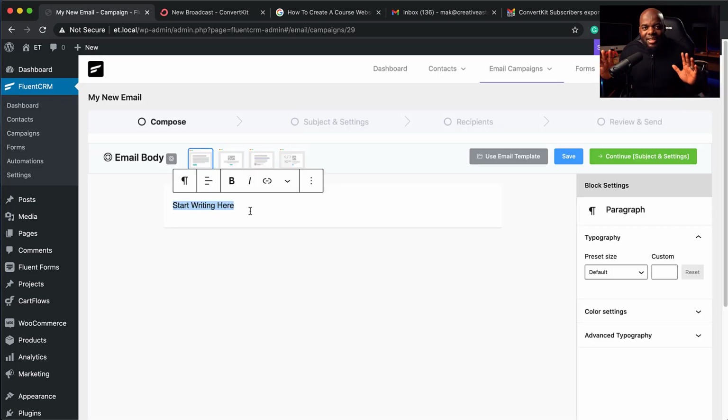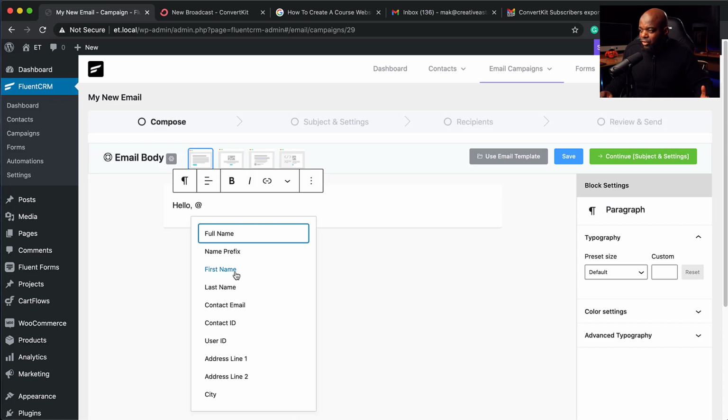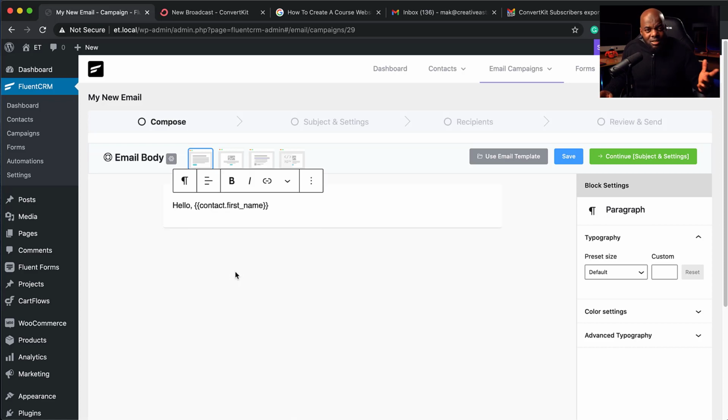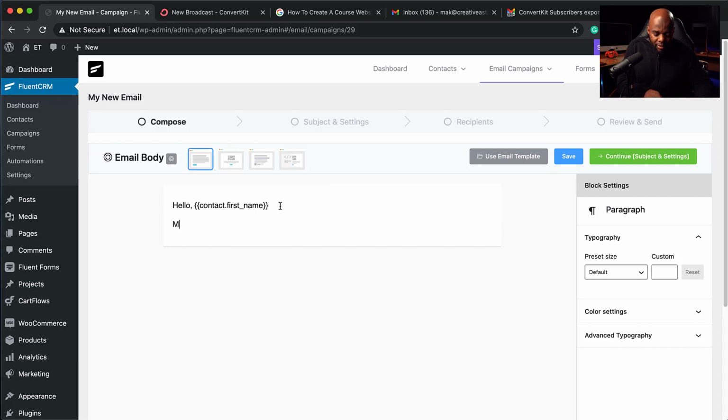So over here, things are slightly different. You may notice that if you've used WordPress Gutenberg, you are going to love this because this is pretty much what it is based on. So let's say you want to add a name. I could just say hello, add an @, and this is going to give you your prefix. So I'm going to say first name, just like what we did in Convertkit. And then if I need to start adding my content, I can just say my email message. Okay, so I can start typing, and pretty much that's straightforward.